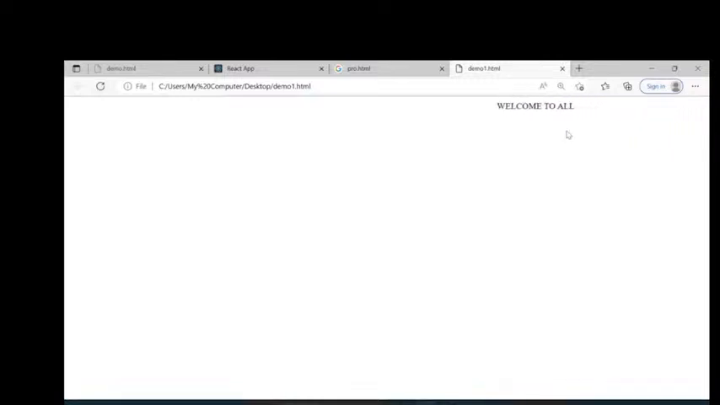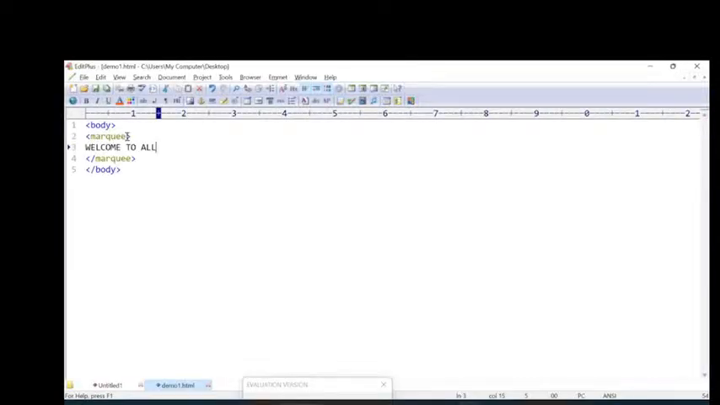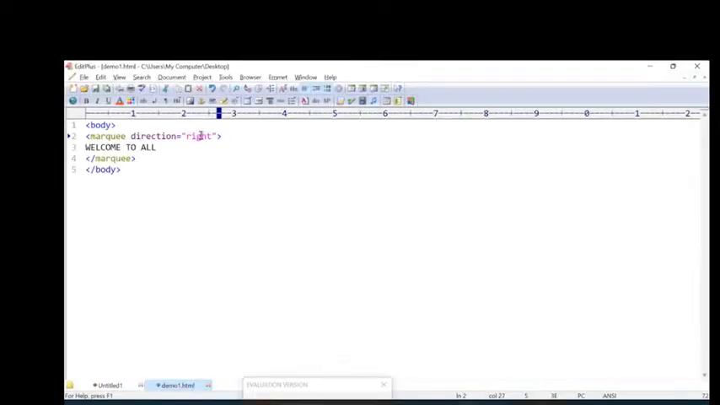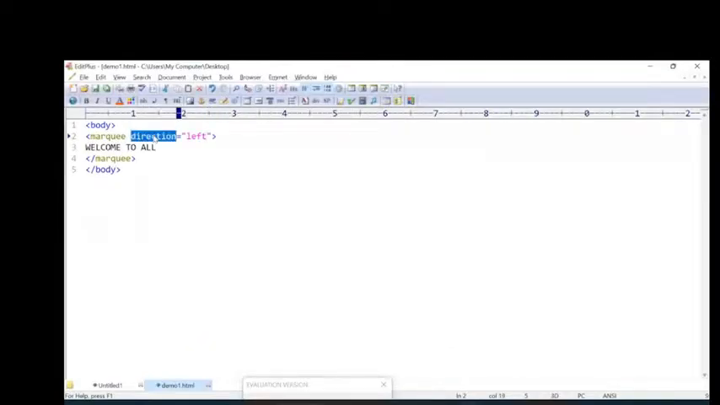So if you want to display scrolling content, what is the element we are using? Marquee. It is providing some properties. Now direction equal to right I have given, which means towards the right side we are scrolling the text like this. In case I give left, it moves towards the left side. Direction is one property.